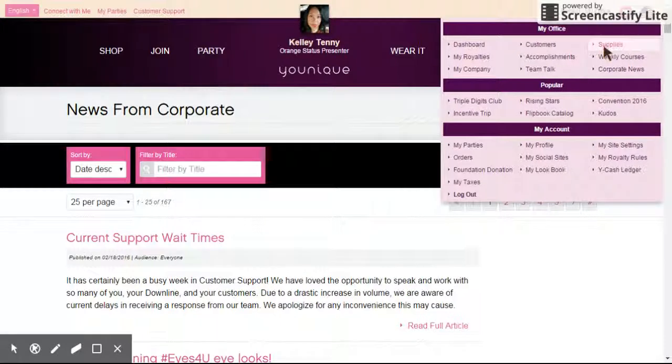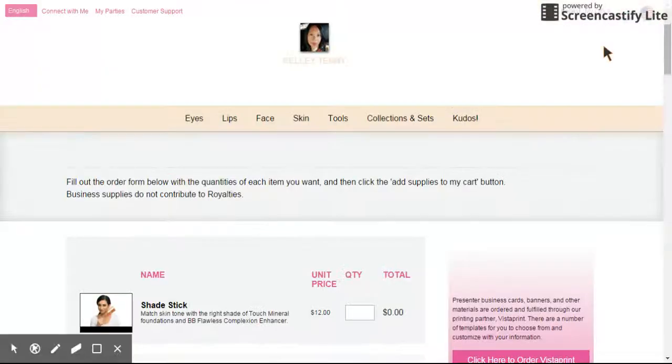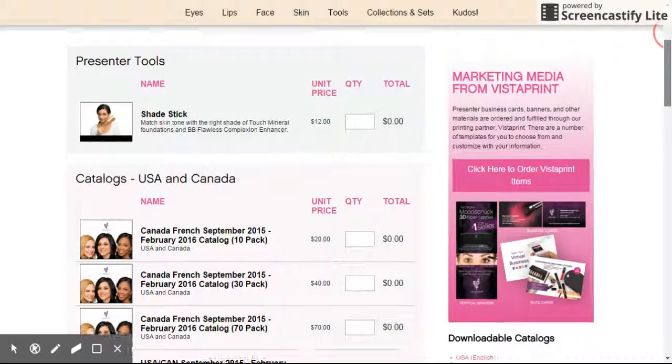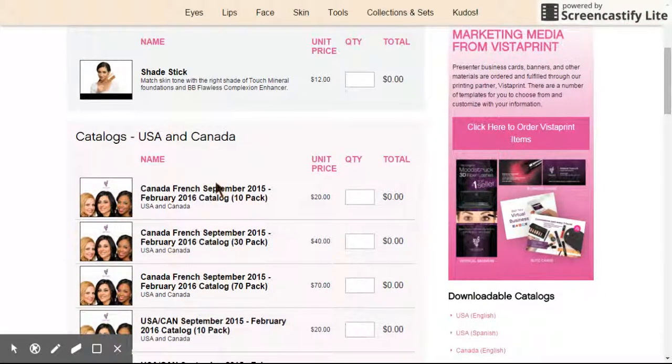And supplies. A lot of you have mentioned wanting to order business cards, blitz cards, things like this. Your supplies are where you can not only order your catalogs, which we should be getting new ones soon, so nobody would be ordering the September to February one. I would suggest for everybody to wait. And then here is where you can get some of your products in terms of business cards. Here we go.